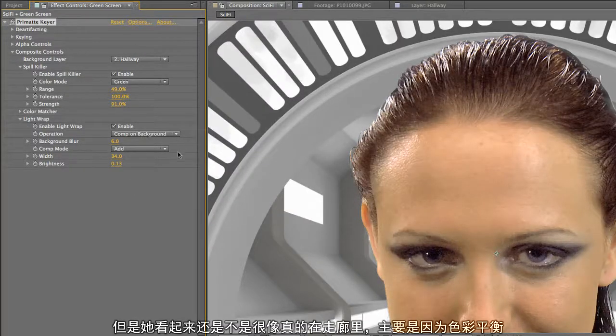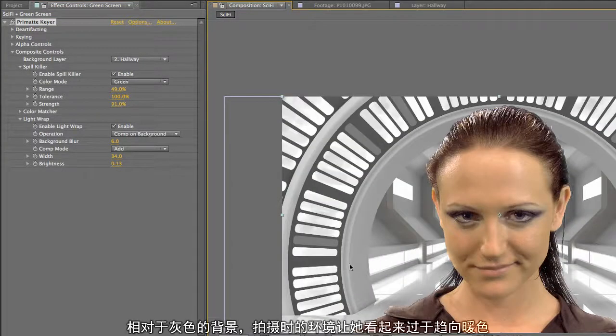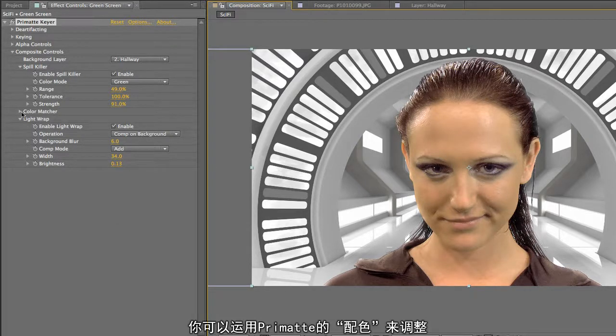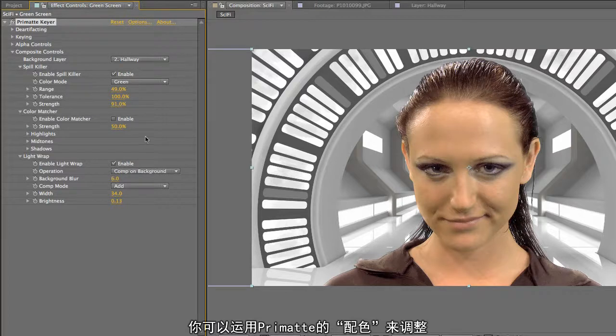She's still not quite sitting in the shot though, mostly because of the colour balance. The way she's been lit makes her appear much warmer in tone than the grey background. You can adjust for this using the colour matcher in Primatte.